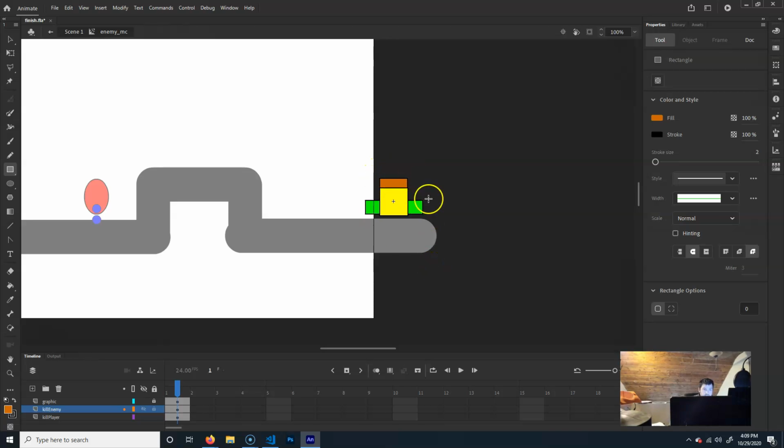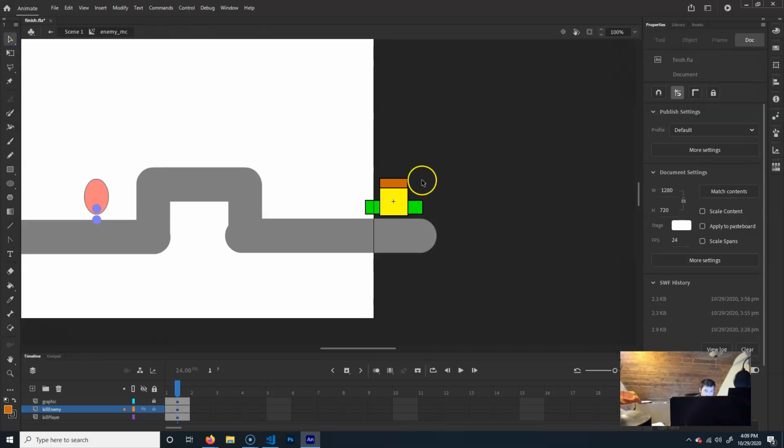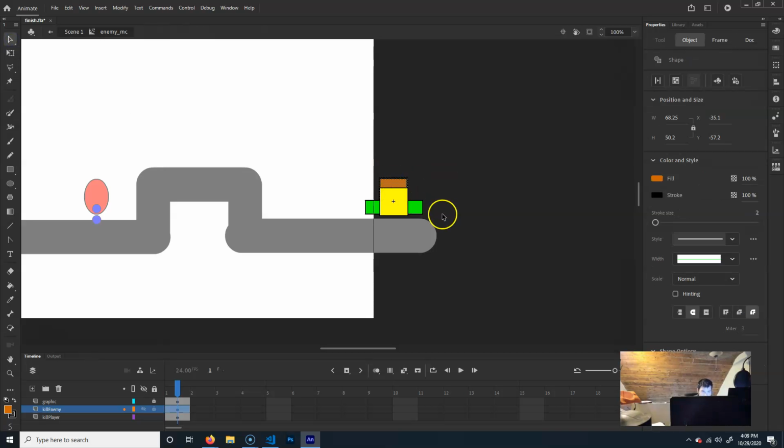Okay. Now, these might need to be adjusted after we put a final graphic of our enemy on there, but for now, this should work. So I'm going to double click on that object. And, hang on a second. I think I want a little, there we go, like that.